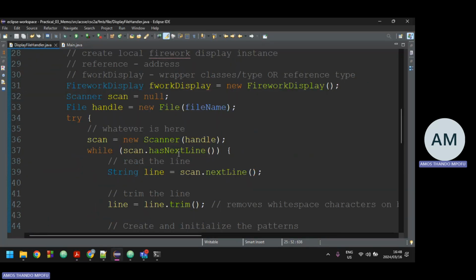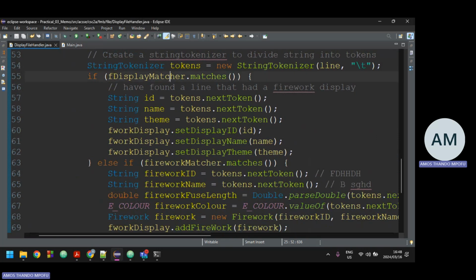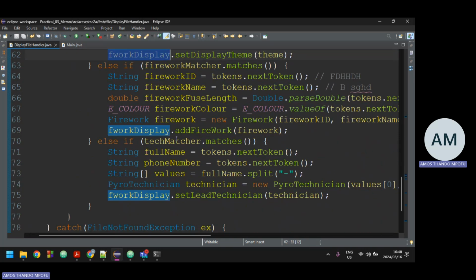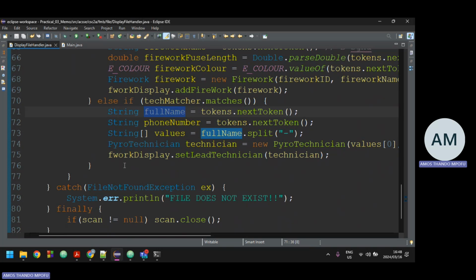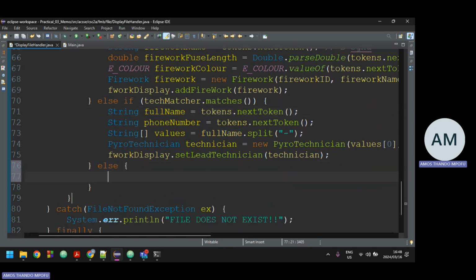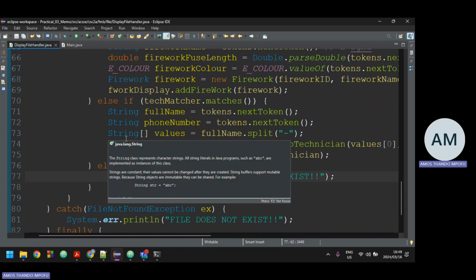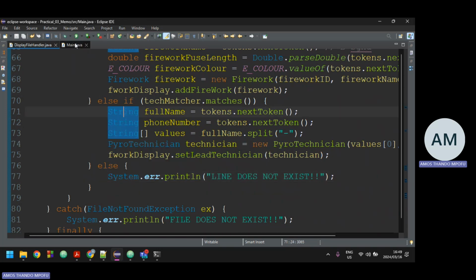So that means I should have an else. Remember, there's matches here. I'm checking if it matches with this, if it matches with this. What if it doesn't match with any? That's what they're saying. They're saying you should handle that case. So I should have an else here, and then System.out.println. It should be system error because this is an error, not output. It's not just any output. Here I'll say line does not exist, or line does not match with any regular expression. You can phrase it however you want to phrase it.